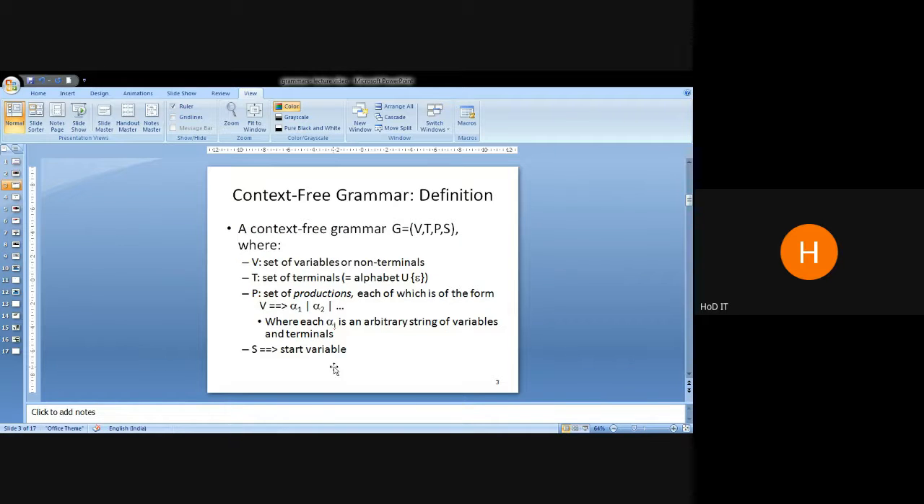A context-free grammar can be technically defined in the form of four tuples, G equal to (V, T, P, S), where V is a set of variables or non-terminals. T is a set of terminals, and it can also include epsilon. P is a set of productions, which have the form V goes to alpha 1 or alpha 2 and so on, where alpha 1, alpha 2 are on the right side of the productions, which has a combination of terminals and non-terminals. Next, S is the starting variable or the starting non-terminal.